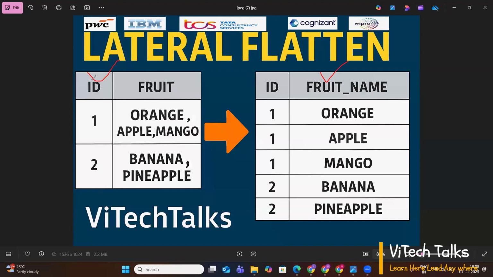So what is the input table here? There are two columns. One is ID and another column is called fruit. So ID number 1 contains orange, apple, mango. There are 3 fruits. ID number 2 contains banana, pineapple. So here we have only 2 rows. This we need to split into multiple rows. So ID number 1, how many fruits are there? 3. Orange, apple and mango.